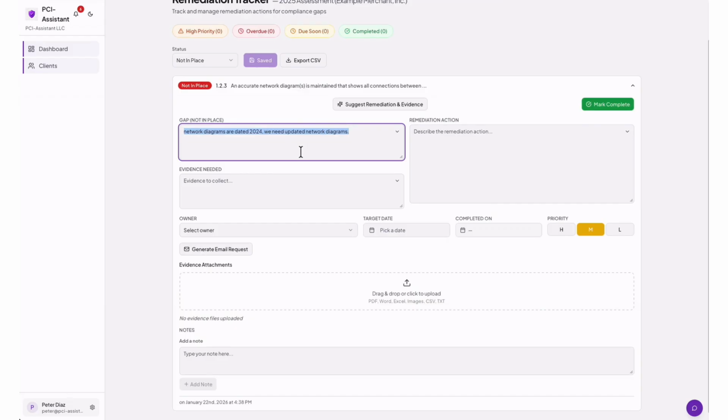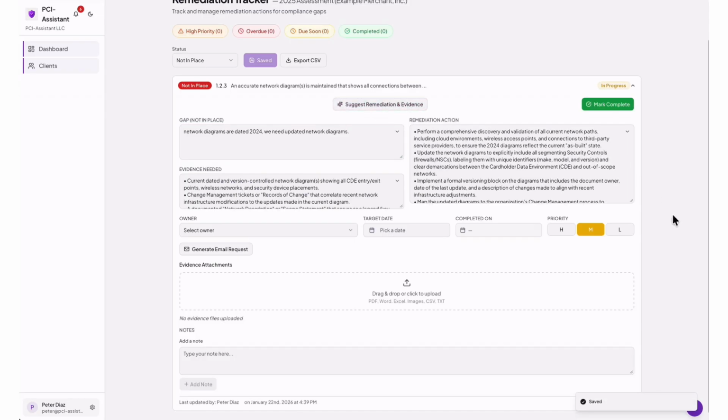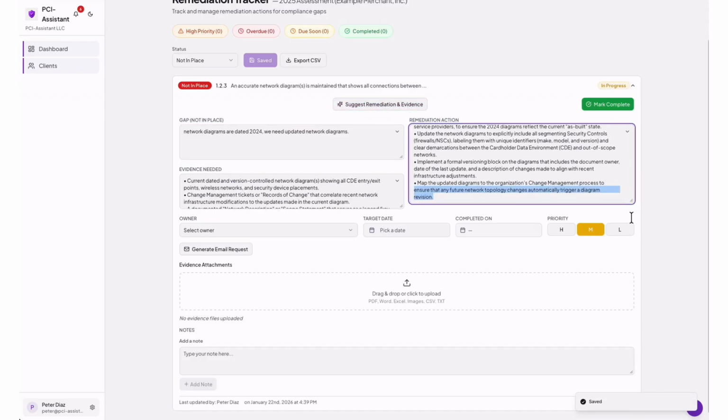Now let's click on Suggest Remediation and Evidence. This will populate the corresponding boxes. It will use the gap, the not in place text from the assessment, as input for the remediation and evidence suggestions. Let's click Suggest Remediation and Evidence. The remediation action and evidence needed boxes have been populated.